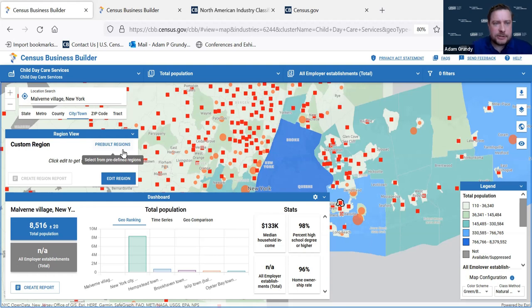Anybody else have any other questions? Yes. So there was a question about, will the census business data or statistics be available at the census tract level or any other geographies that are smaller than county in the future?